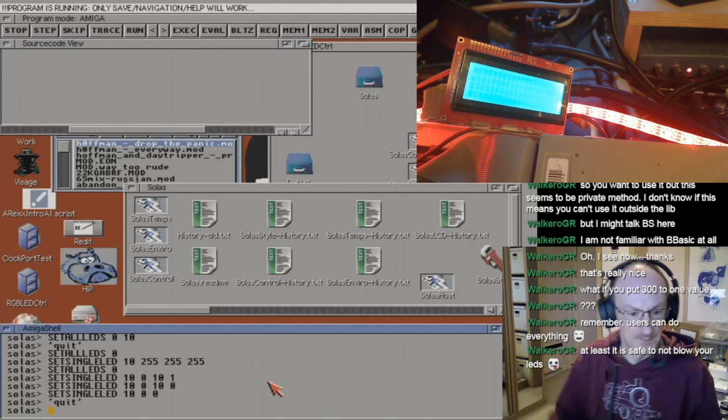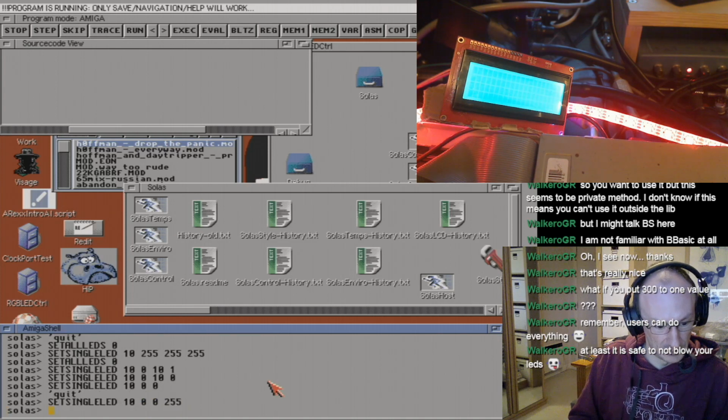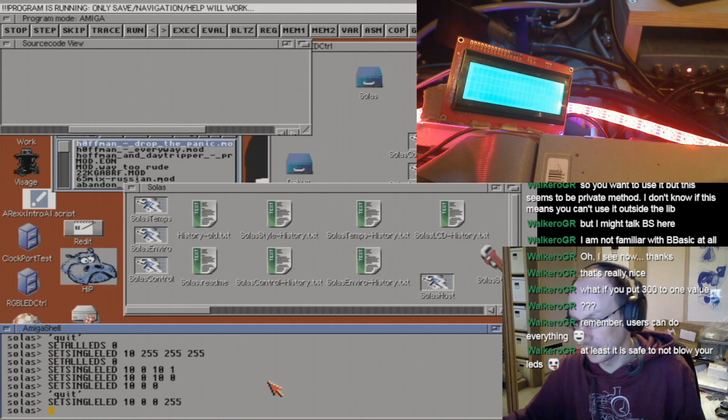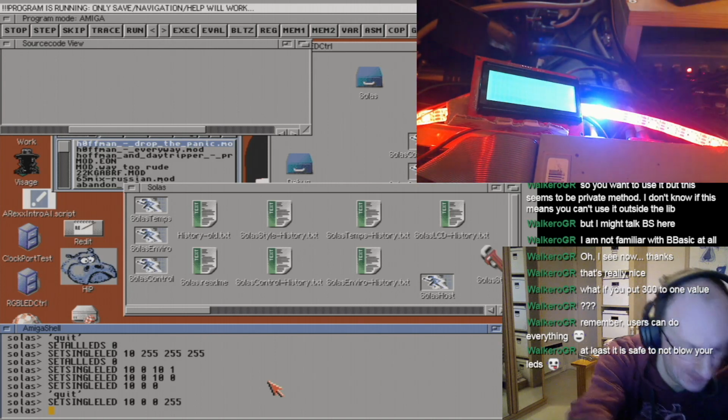So now let's see. It's a single LED. So we'll do LED 10 and we'll do it full on blue. Oh, and it works. Although you can't see it there, because it's hidden behind the screen. There's LED 10.